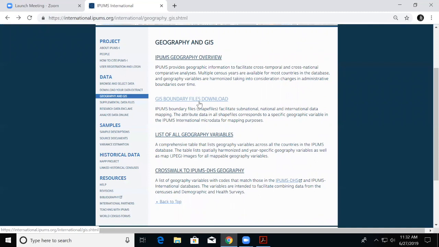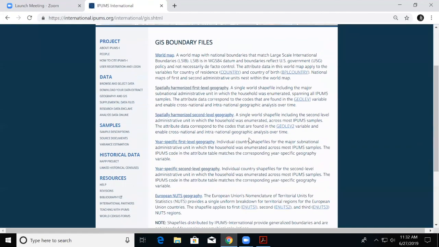So now, where to get these GIS files from? Very obvious, from the files download. We distribute our shapefiles as a zipped file. Shapefiles come in a set of 8 files, which can be read by a GIS package. The first one is a generic world map with the country boundaries. The next 2 are harmonized boundaries at the first and second admin level. And these 2 are year-specific at the first and second administrative level.